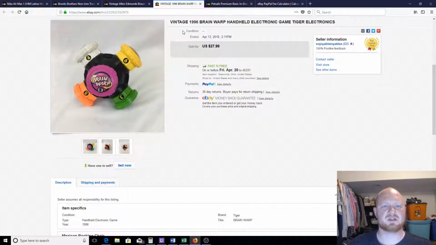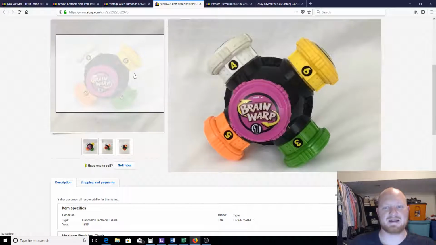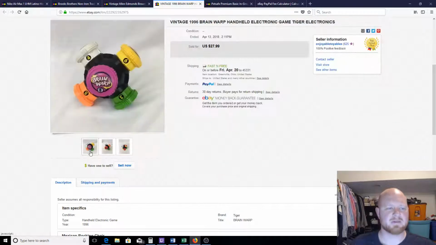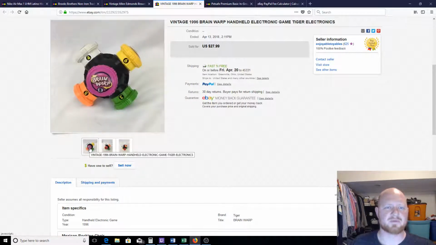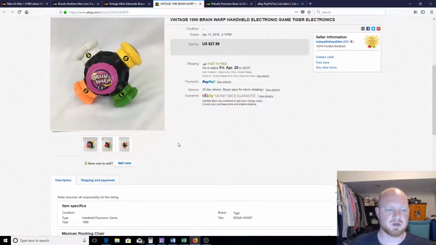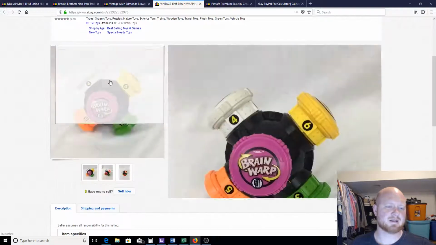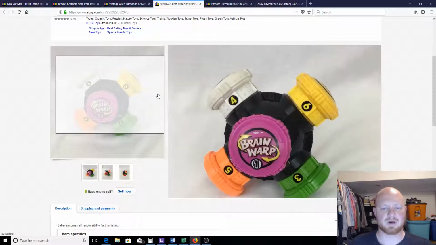Next here, we got this vintage 1996 Brain Warp handheld electronic game. Now, this sat around. As a matter of fact, I had a video about when I picked this up last year. So this thing just sat around forever. I never tested it, but going through my piles, I picked it up, put some batteries in it, and it works. It's a little iffy, because the way this works is there are sensors in it, and the sensors are kind of iffy. I mean, it's 20-something years old. So I put there that it has been tested, it works to my knowledge. There are several games, and I played 3 of 6 with no issues, sold as is, right? I'm just letting people know that I didn't test it all the way, but I did test some of it, and it did work.